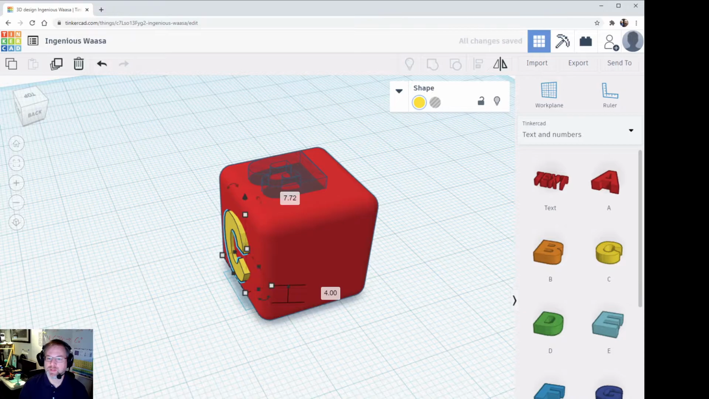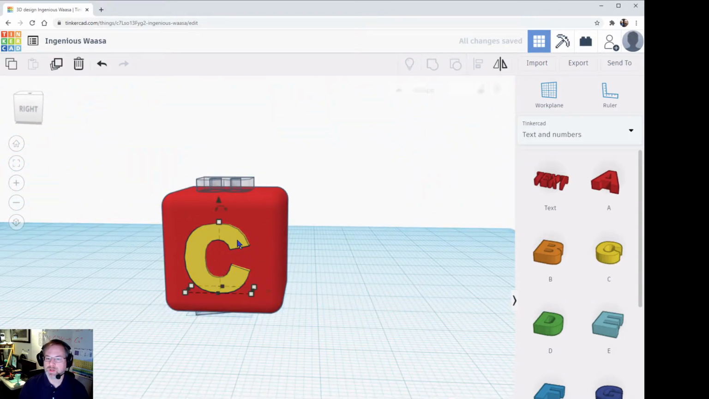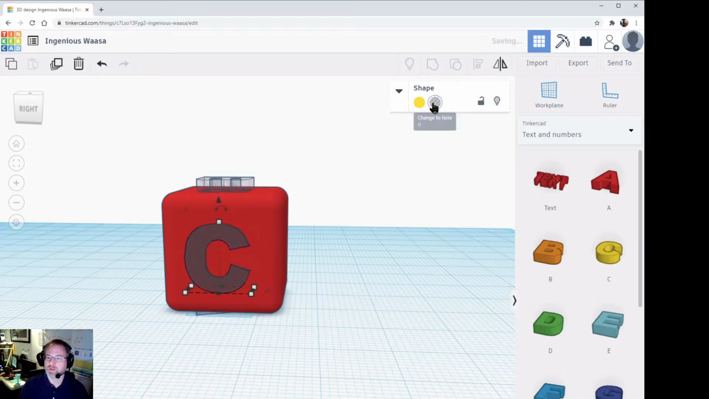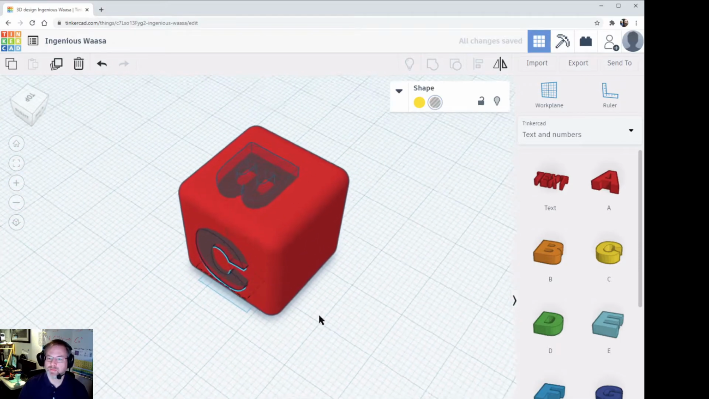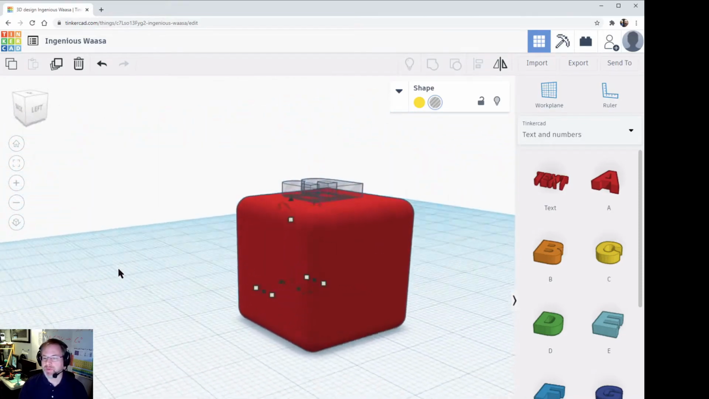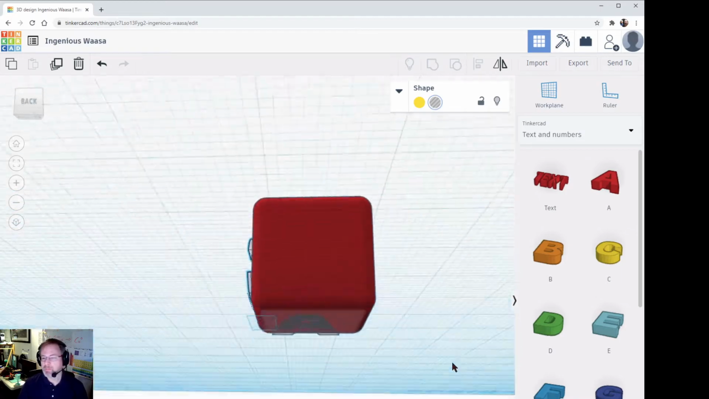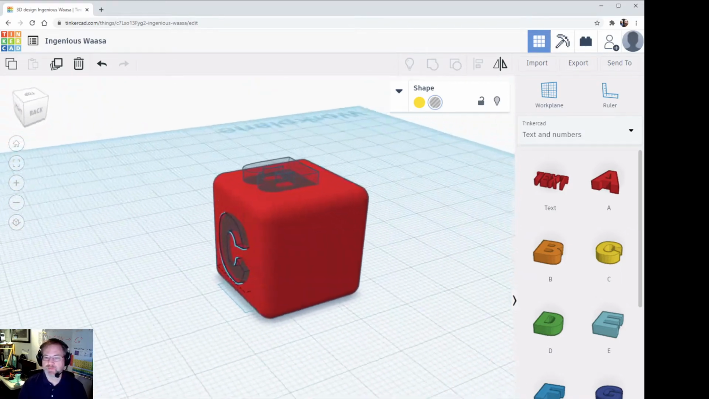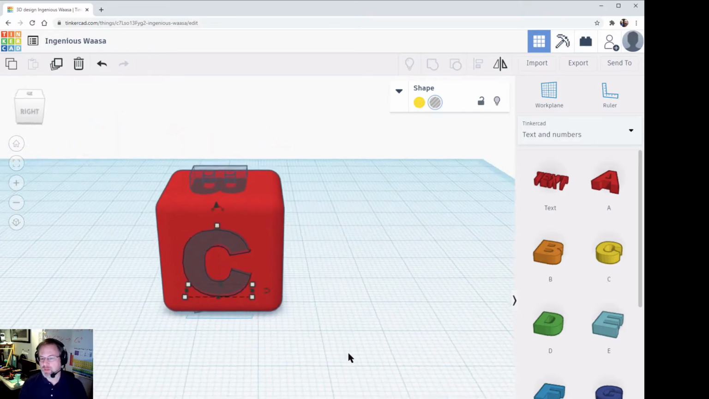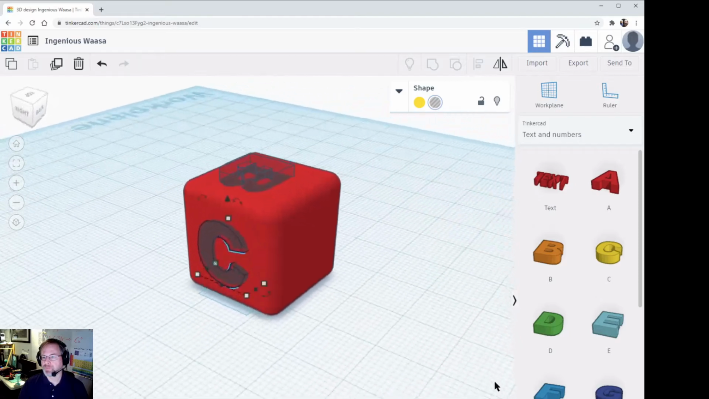And again, if I left it there, it would make a proud C. But I don't want a proud C. I want it to be embossed. So I click my circle, and now I have a circle C, ABC. Okay, you're going to do something on every face. So again, the simplest die is simply a cube, but you could make a 4-sided, 6-sided, 8-sided, 10-sided, 12-sided, 16-sided, 20-sided, whatever you want.